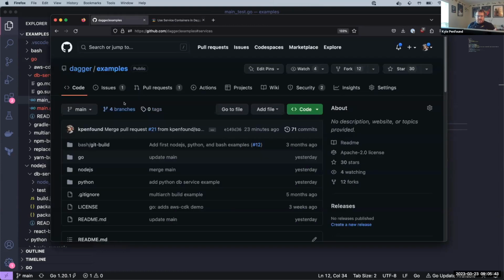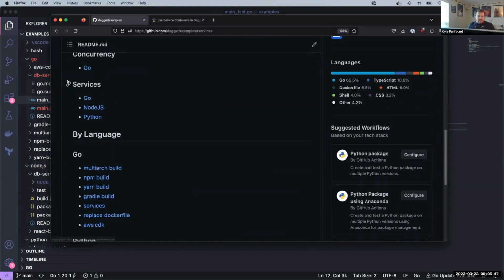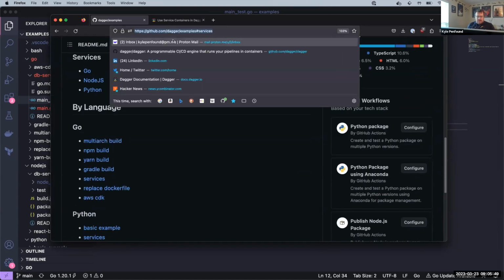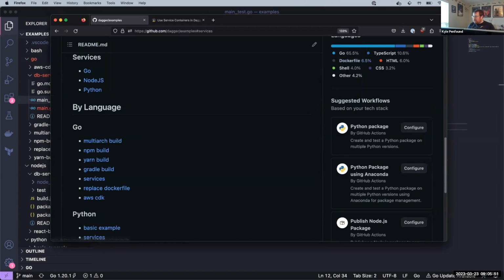But now we also have in the Dagger/examples repo some examples using services here too. And so I'll start by walking through those real quick. Let me just paste these in here. And so we have some in each language again.